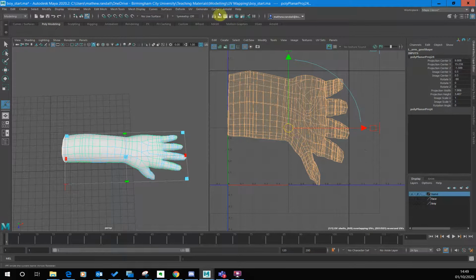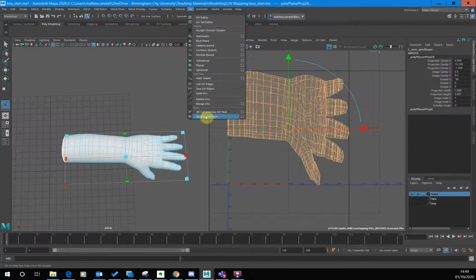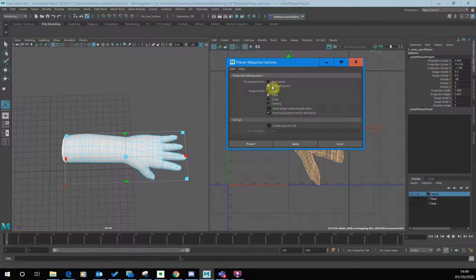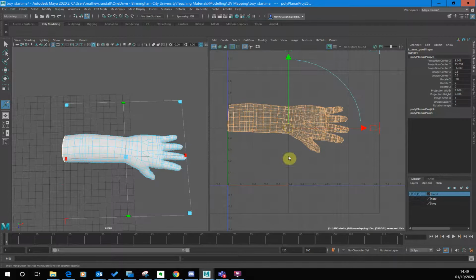What's happening here, which I think is a little bit distracting actually in this case, it was doing the same before, but it was less of a problem with the face. So if I click on the options here, it's basically trying to fit the whole bounding box. What I need to do is click here, keep image width height ratio, and then click project. You should see that now, rather than trying to fill this entire UV square, it'll keep the proportions of it.